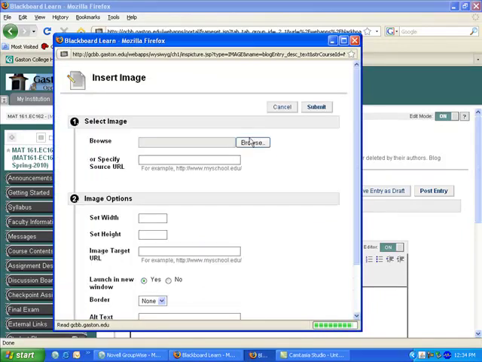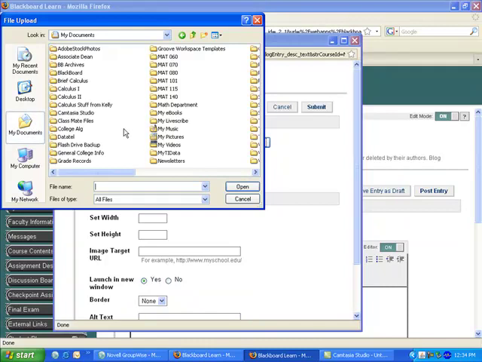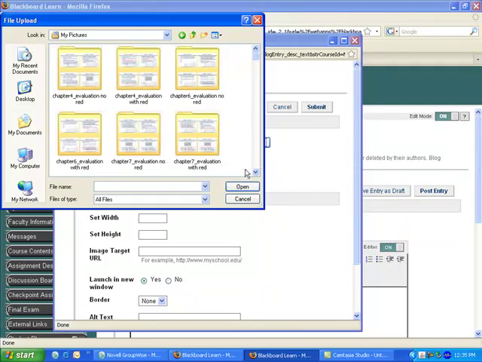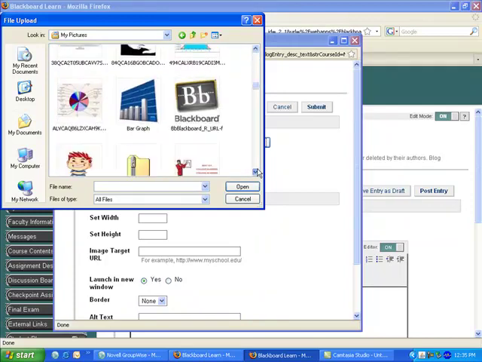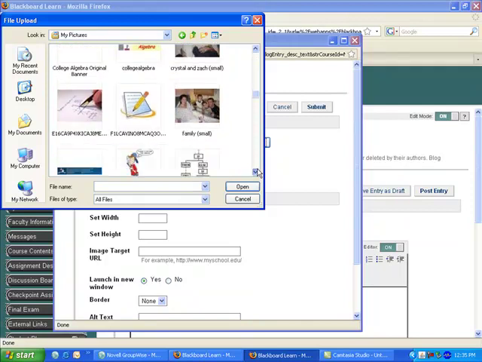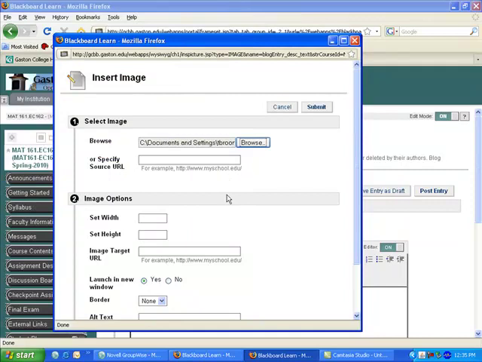And you won't have to do that, but sometimes they're going to call, even though the directions are there, and ask you, how do I do this? And then you just browse, look for a picture. Let's see if I can find a picture. Alright, so you've got a picture.